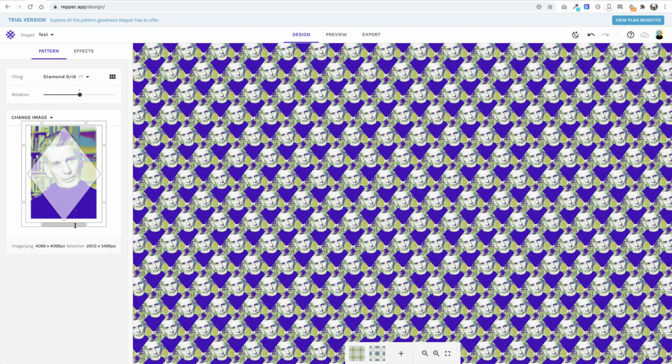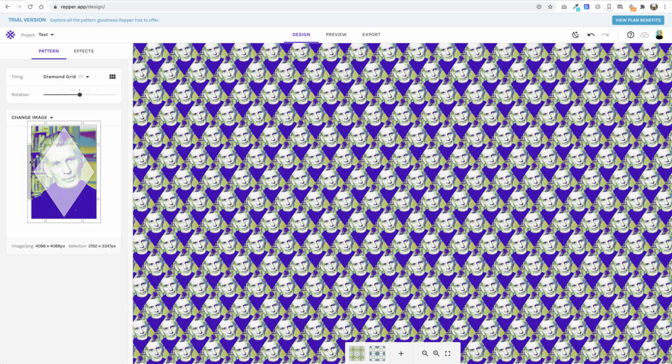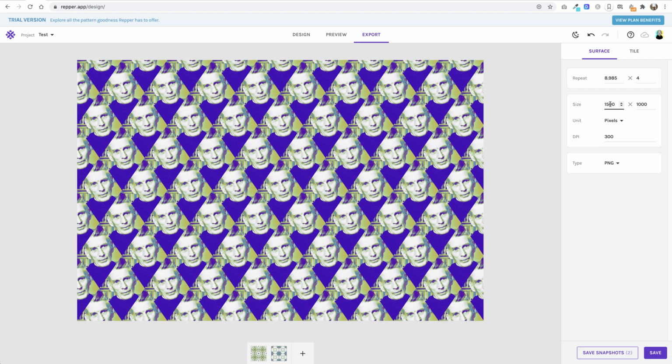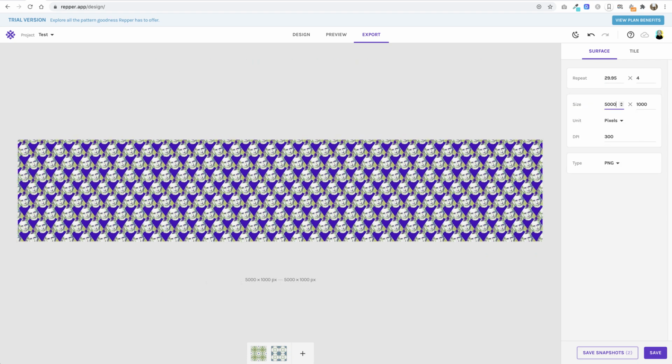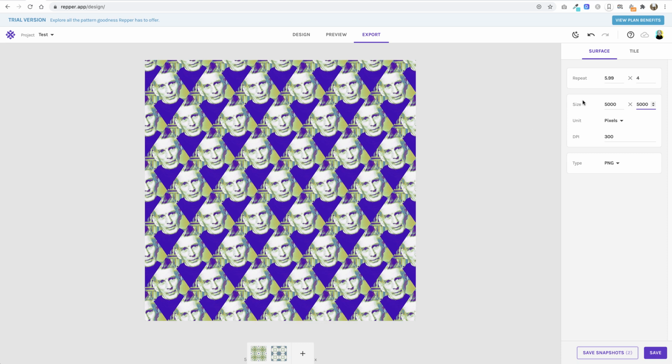I like the diamond grid. And I'm going to try and capture his whole image. There we go. And I quite like this, like a pop art kind of Andy Warhol effect. I'm going to use this as the basis of a t-shirt design. Okay, so I'm going to go to export. I'm going to save it as 5,000 by 5,000, the biggest size I can, and save as a PNG.